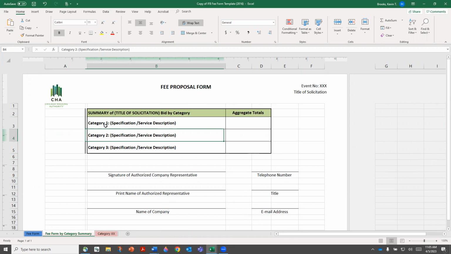This lets us know that we asked for a lot of detail in the previous fee form, but we also really care about what that total price would be. So the aggregate totals are showing here. This portion down here, it's not just for identification. It's showing the signature of the authorized company representative. That means if someone is not authorized to provide pricing, then they should not be signing this portion, nor should they be completing this form.